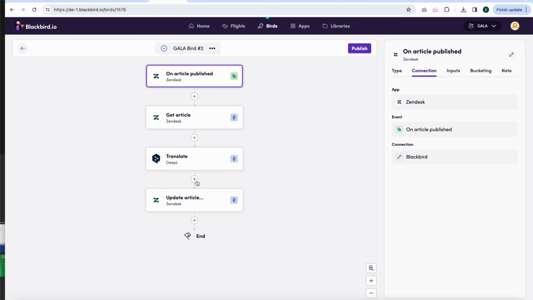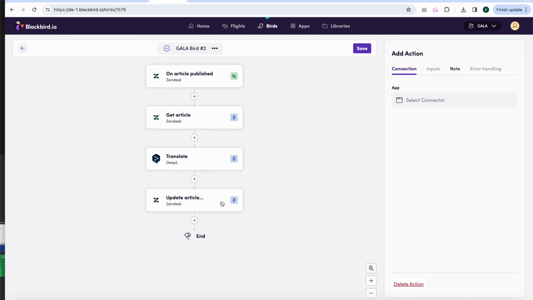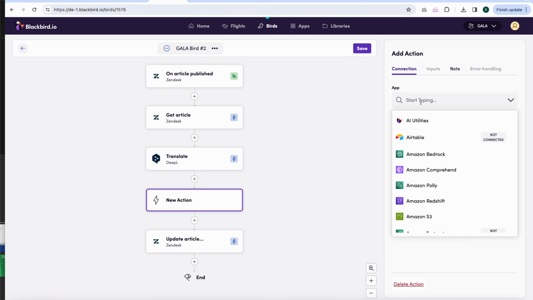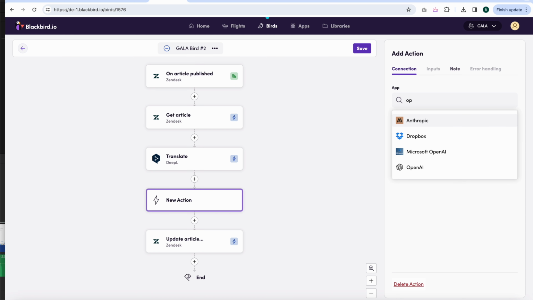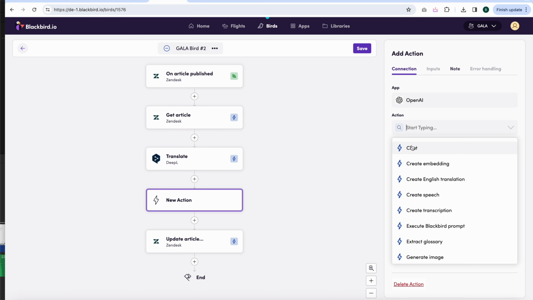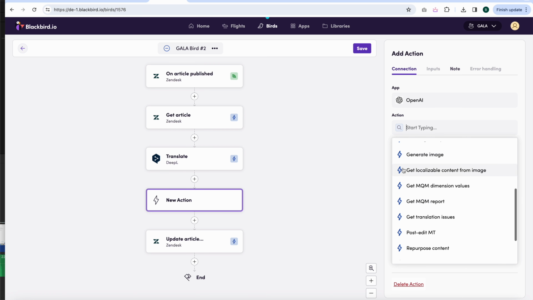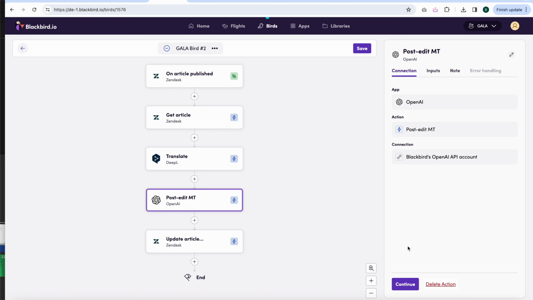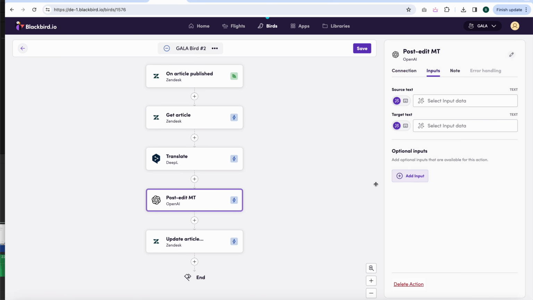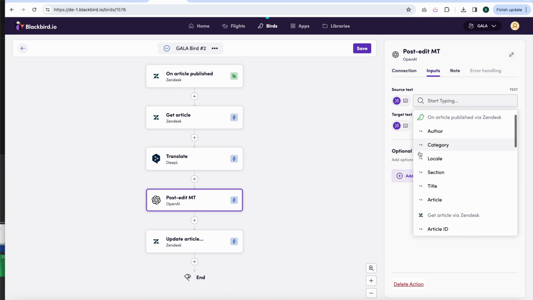One way to improve our raw machine translated content is to add a post-editing step. Let's do that. Instead of a human post-review step, we're going to add a large language model to perform this task for us. Let's choose OpenAI. Blackbird offers a number of pre-engineered actions that already contain a complex prompt. Post-edit MT is one of these pre-prompt engineered actions.